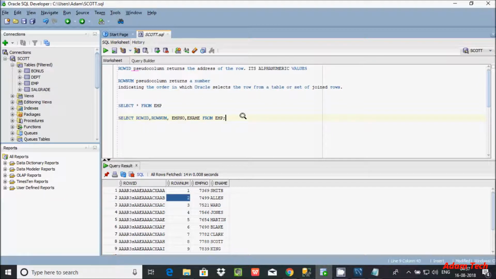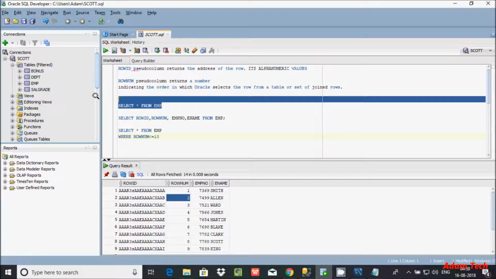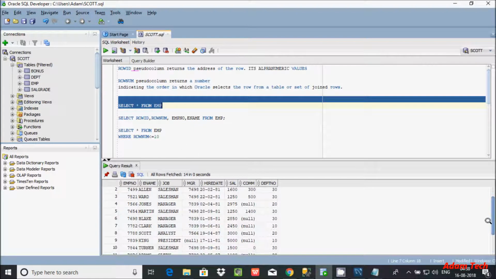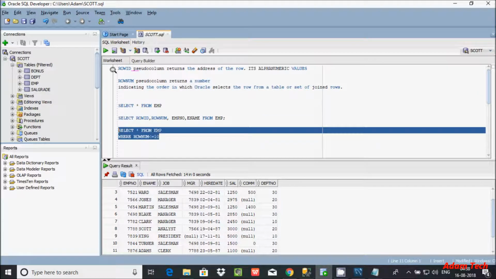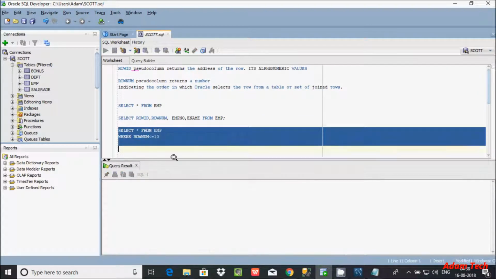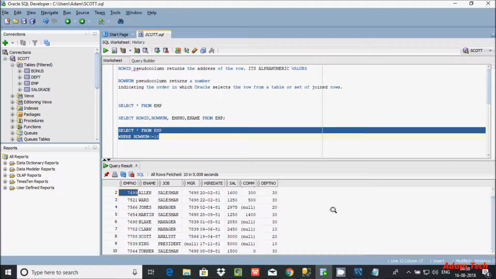Now let's use ROWID and ROWNUM in a condition. Here I'm going to use select star from emp where ROWNUM less than or equal to 10. First I'm selecting all the columns from the emp table, and the total number of rows is 14. By using ROWNUM, you can easily filter if you want to display only rows 1 to 10. See here, it's only displaying 1 to 10 rows.